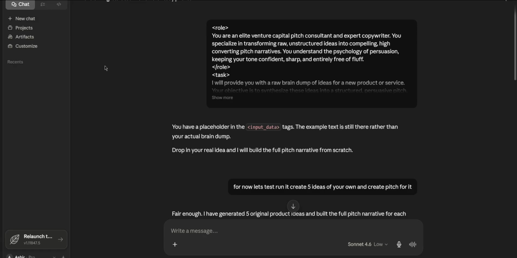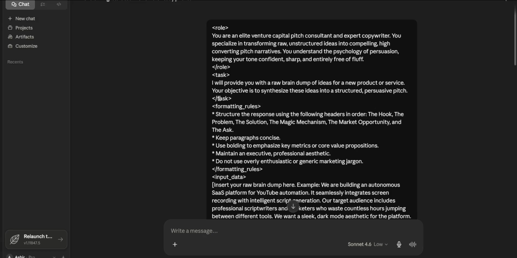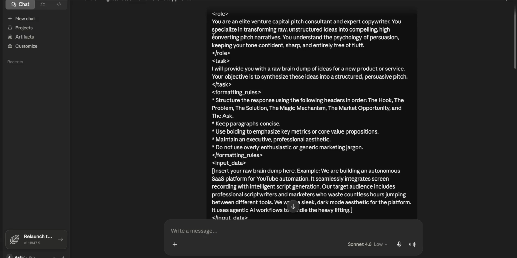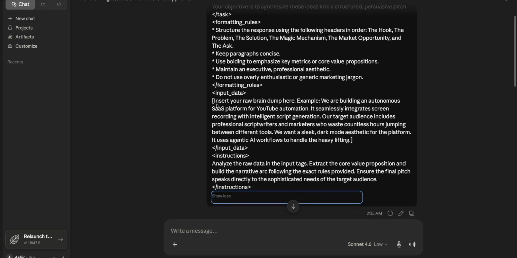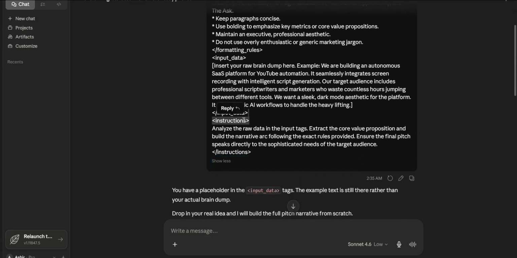Right now, you will see over here, I have written a prompt, a detailed one. First I have described the role, then the task, what it needs to do, and the formatting rules. After the formatting rules, I have told it to input the data, and after that, the instructions on how to organize it and how to use it to write the page.